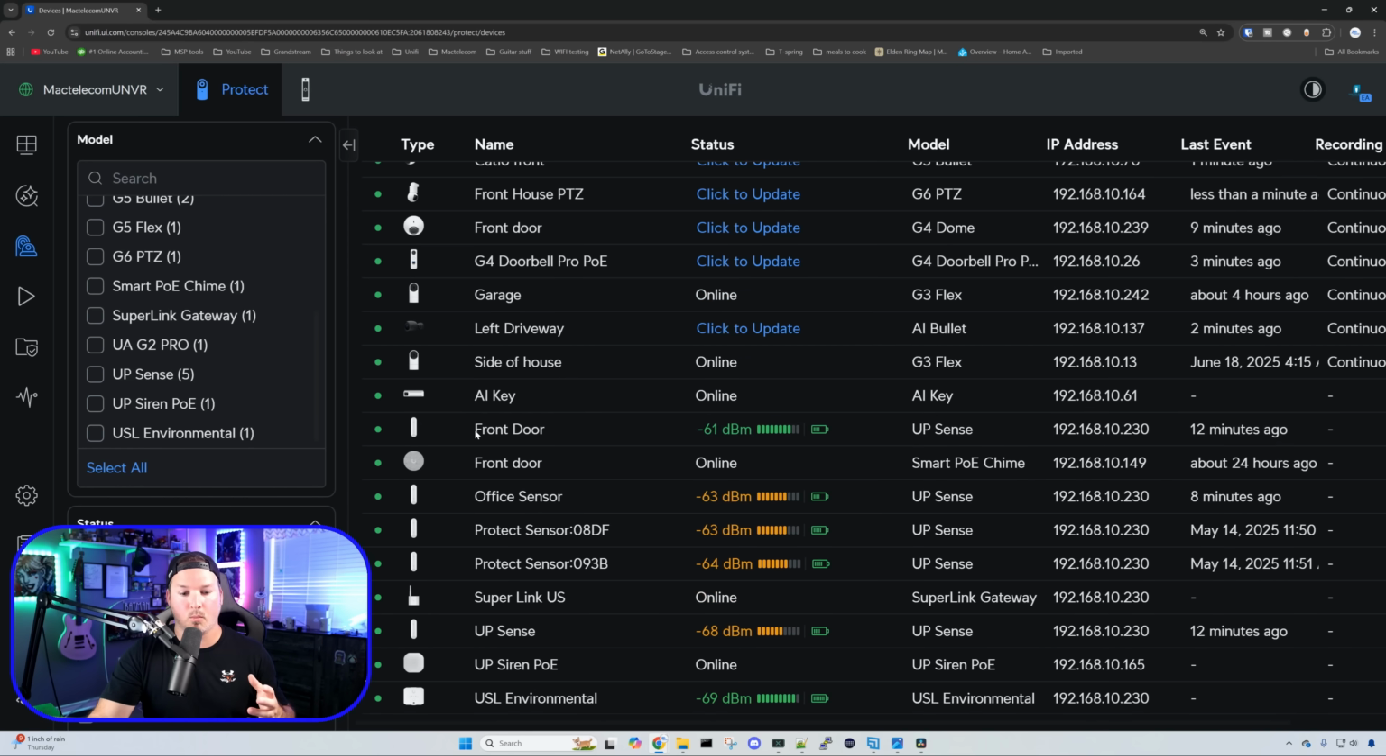And if we go over and look at my online devices, we can see that I have the USL environment already adopted into here. This is connected to my SuperLink gateway, which is two stories below where I am right now.